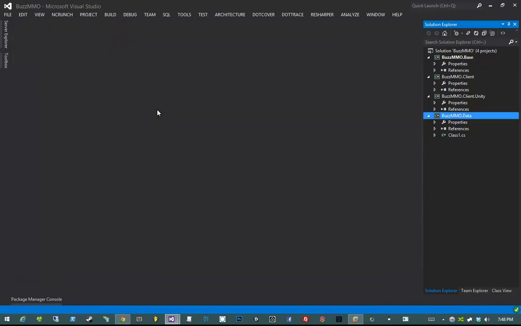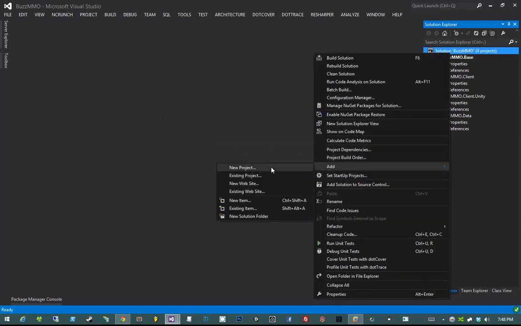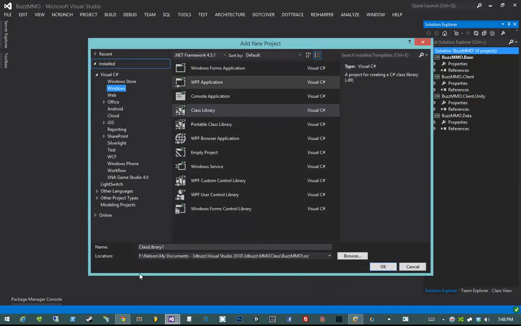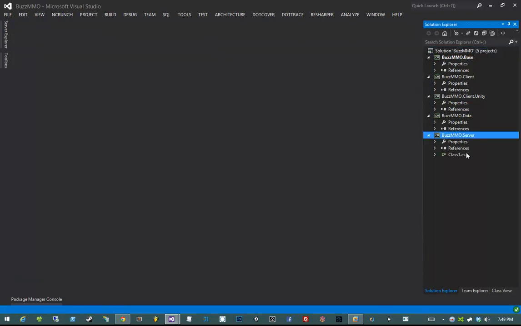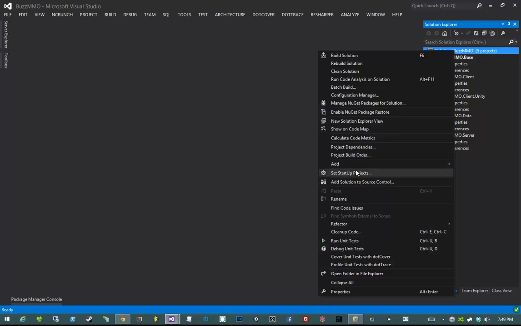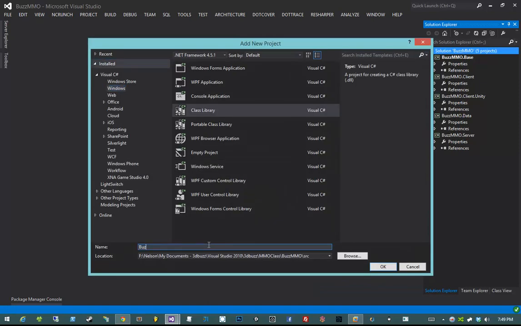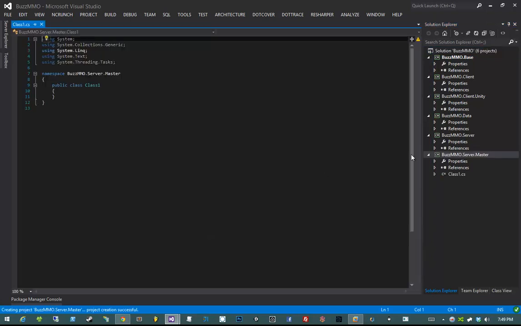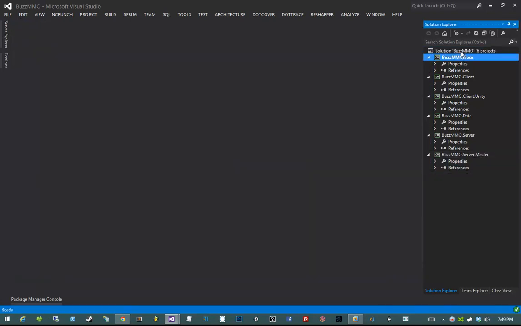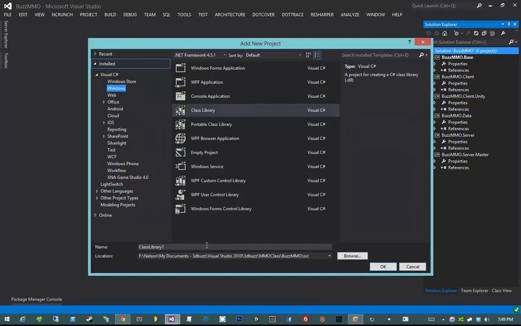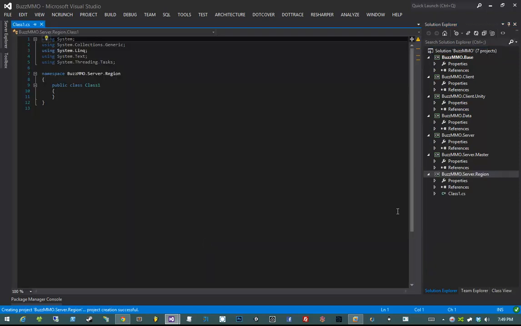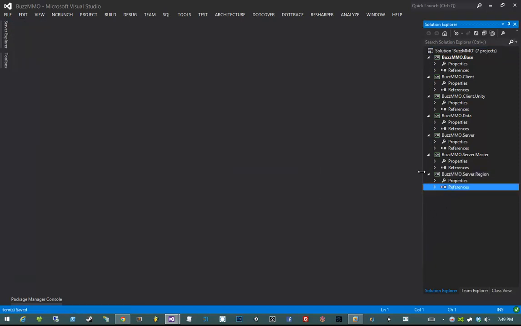Now I'm going to delete class1.cs again because I don't want that file anywhere. I'm going to add a new project, .NET Framework 4.5.1. I'm going to call it buzzmmo.server. Delete class1. Then I'm going to create buzzmmo.server.master. I'm going to delete class1.cs. Then I'm going to create buzzmmo.server.region and delete class1.cs.